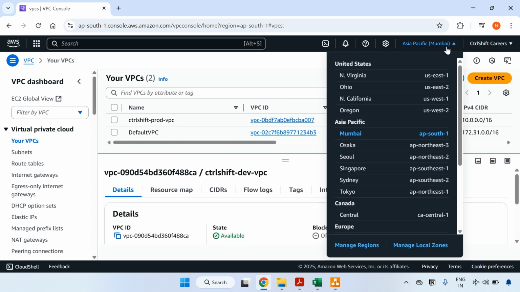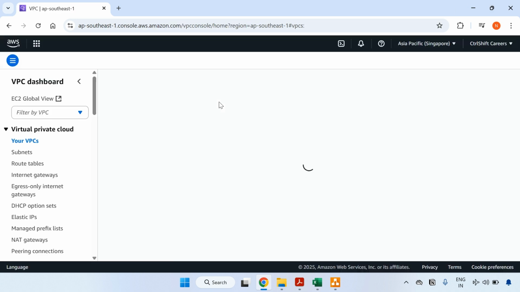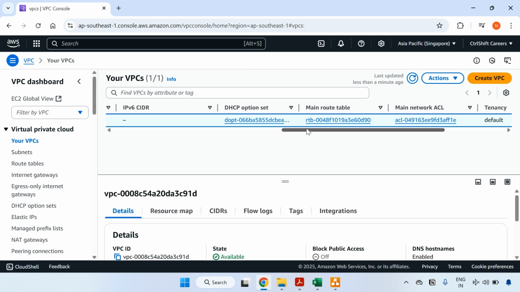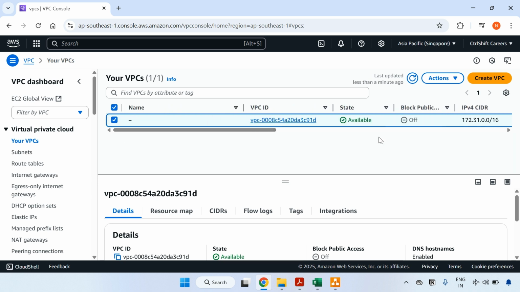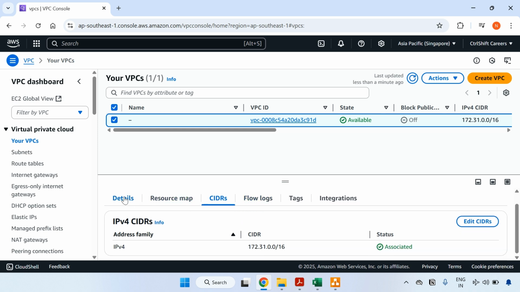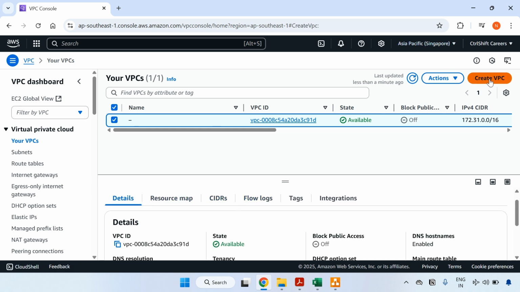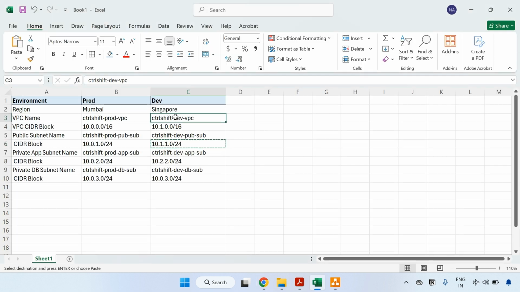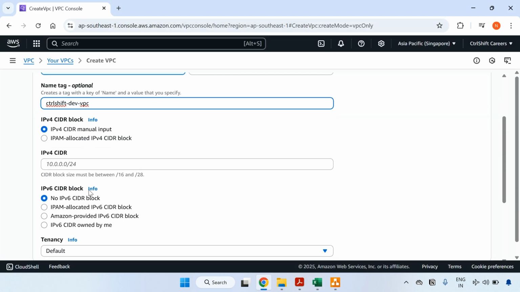Okay, so let's go to Singapore. That doesn't matter, so let this be. I don't know where this came from. Might be the default one. Anyway, let's go ahead and create a VPC now. I'm going to repeat the steps to create the VPC and subnets for Singapore, which is my dev environment and test environment.